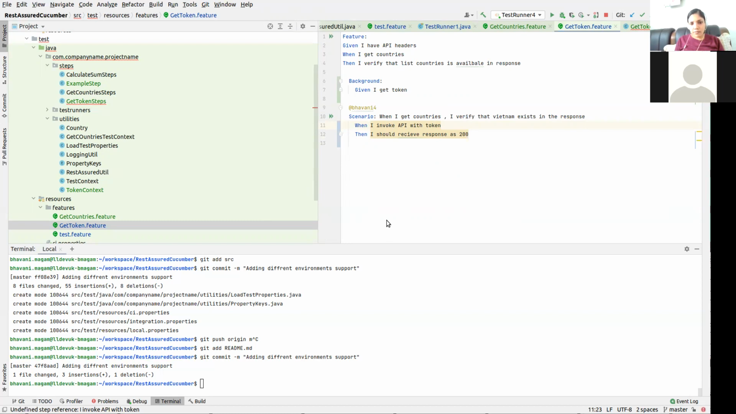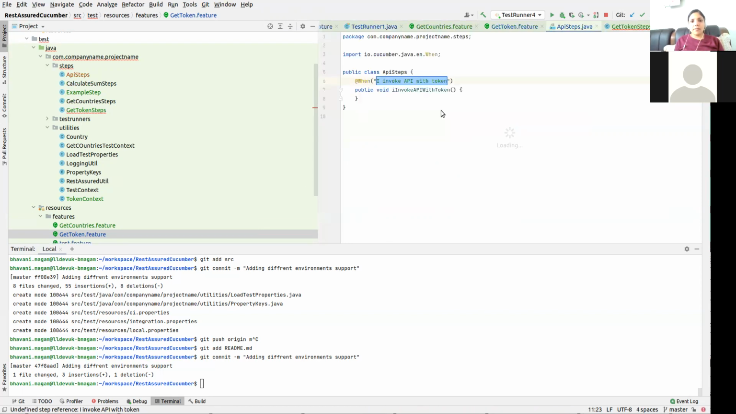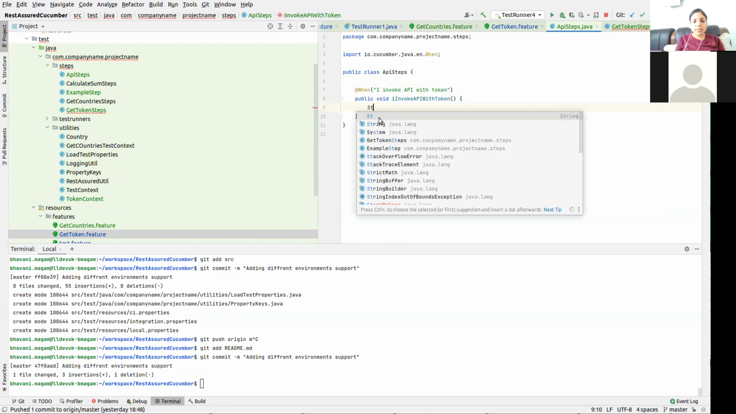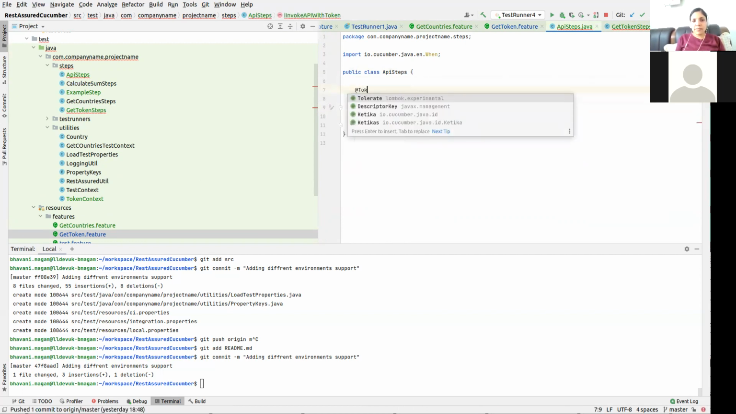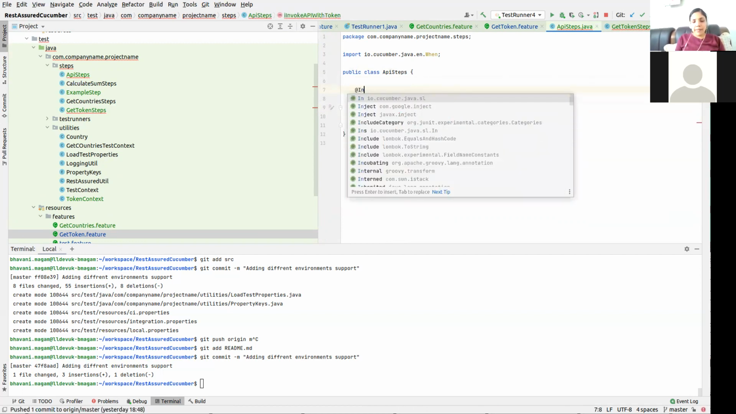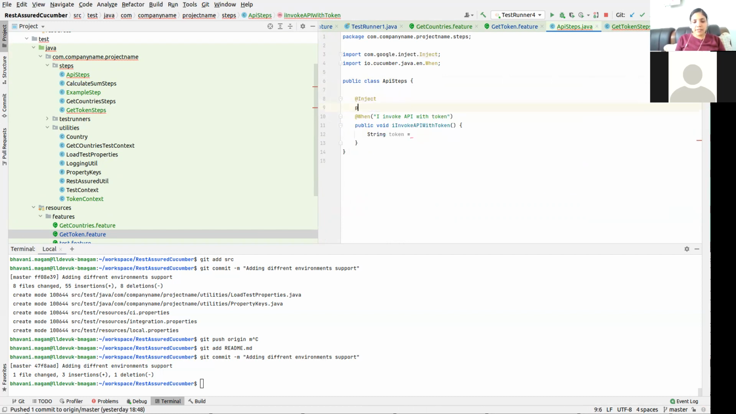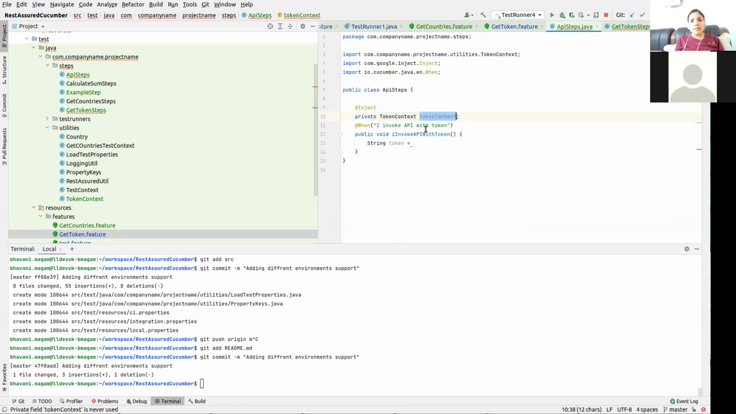Okay. So now you are invoking your API with the token. So first thing you would do is string token equal to. You need to inject your token context here as well, because you want to use the token value, right? So you need to inject that private token context, and token context dot get token. So you'll get the token value there.